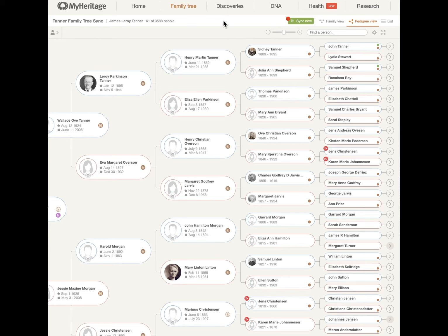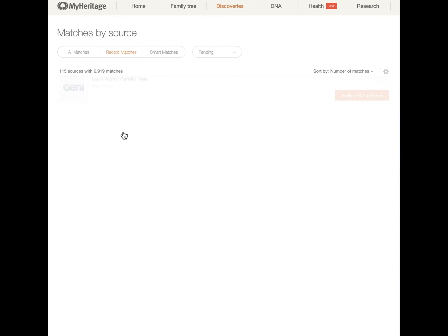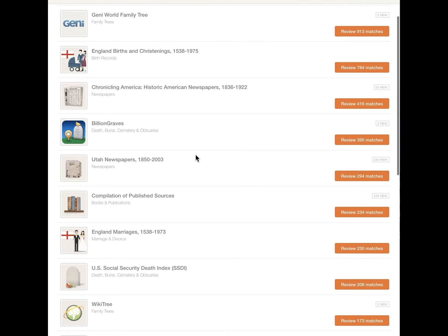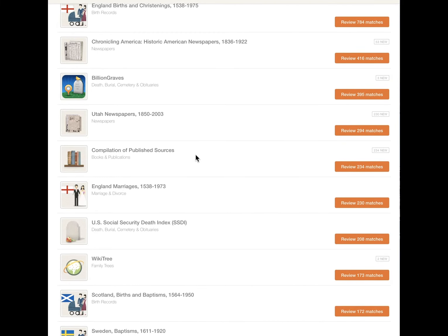At this point, I'm going to go back to the home screen. I'm going to zoom in here on the record matches. And you can see that I have close to 7,000 record matches. What does this mean? It means that the Super Search program has looked through every person in my family tree on MyHeritage and matched them up to records at a very, very high degree of accuracy.